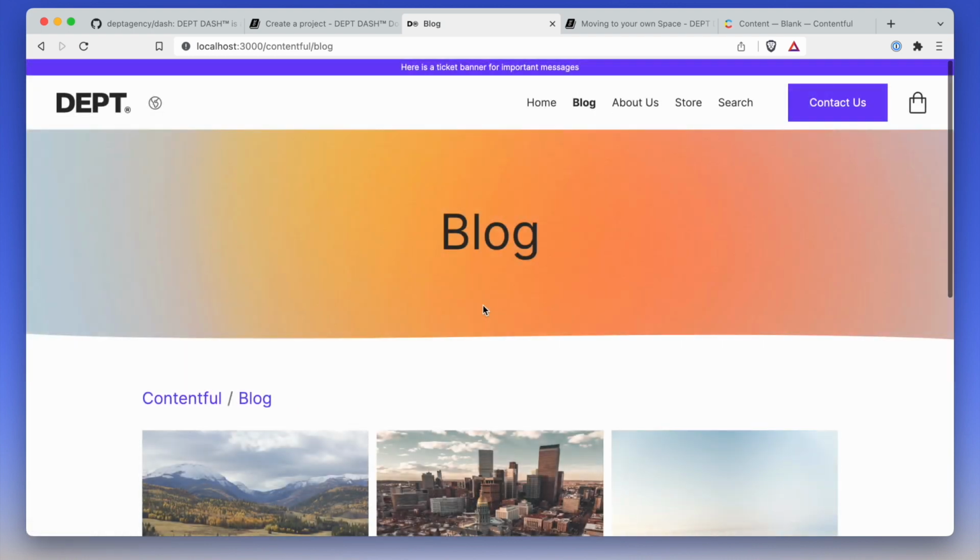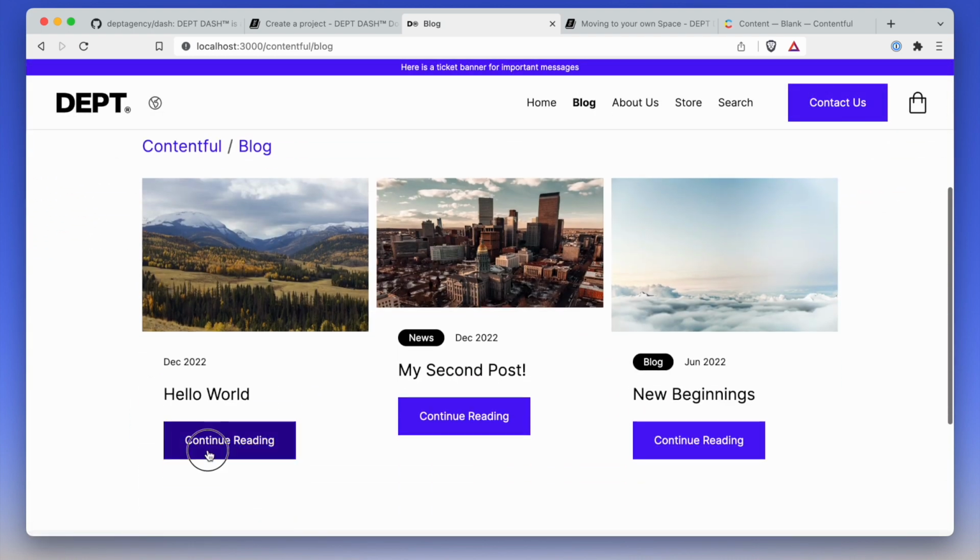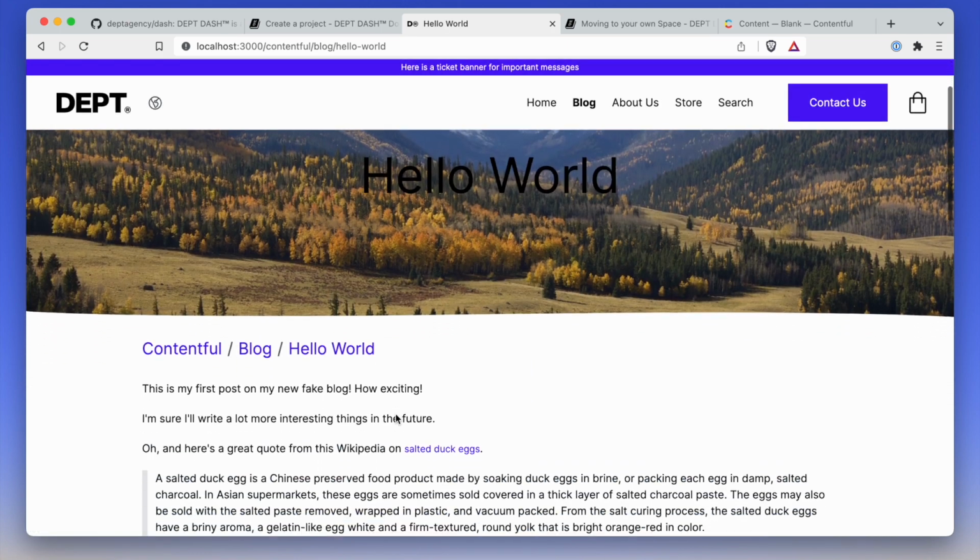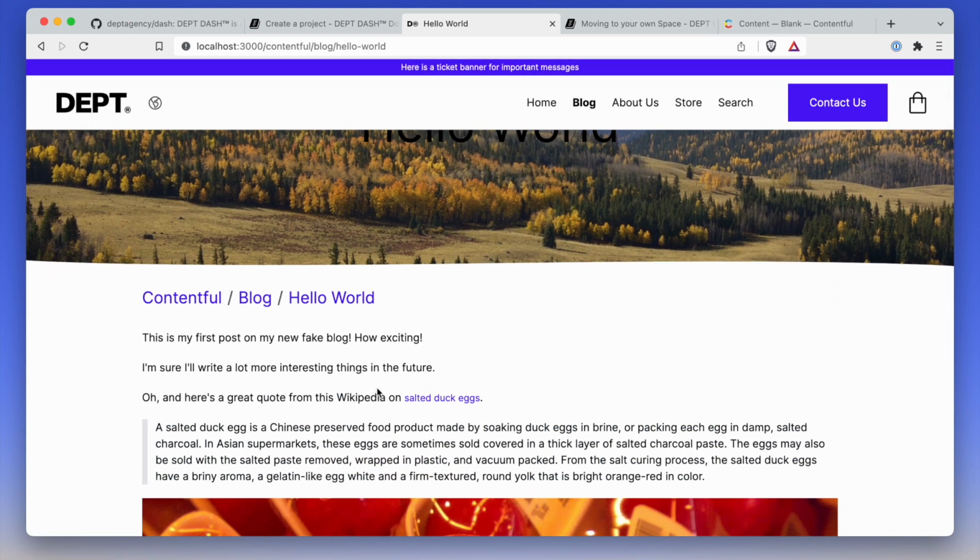Then as we're looking at some more content types, like a blog, we do also give you instructions for copying over all of these content types and moving to your own Contentful instance. And this just gives you a really nice starting point.